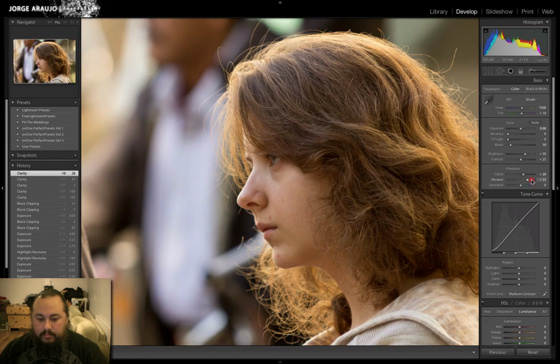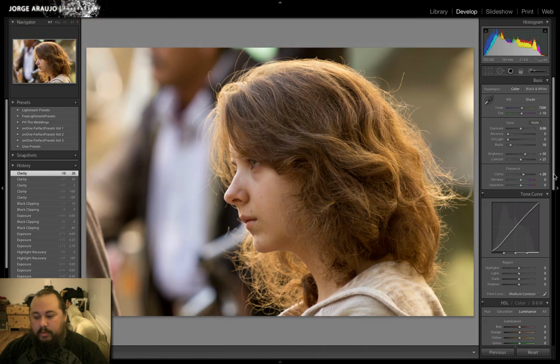Vibrance increases the punch of your images. So you can use that. I usually add a little bit of vibrance, not too much. I'll probably add like 5.